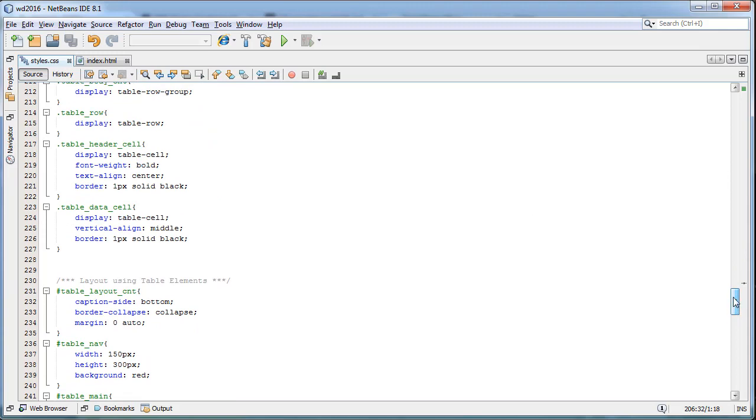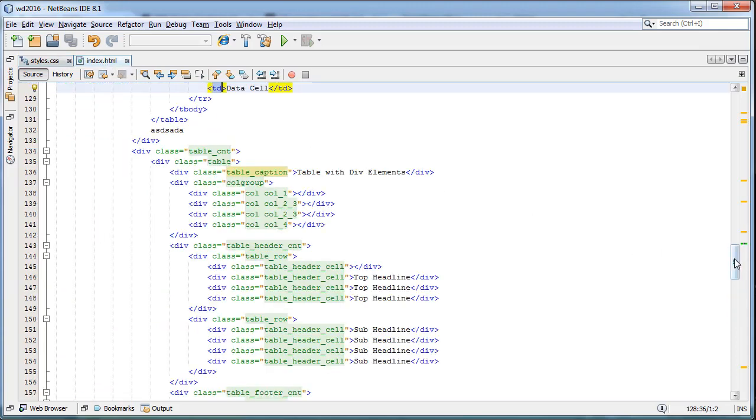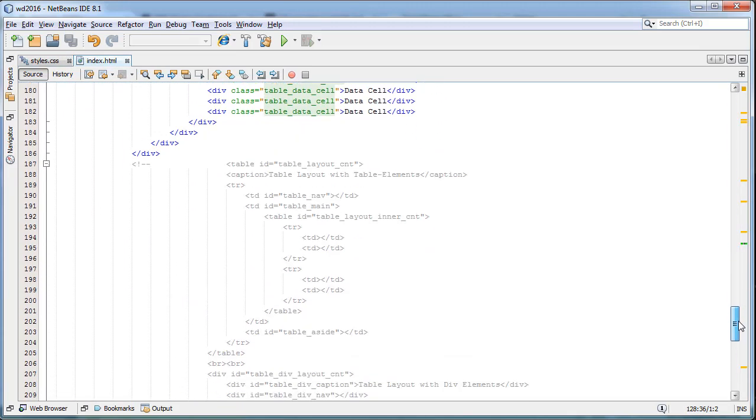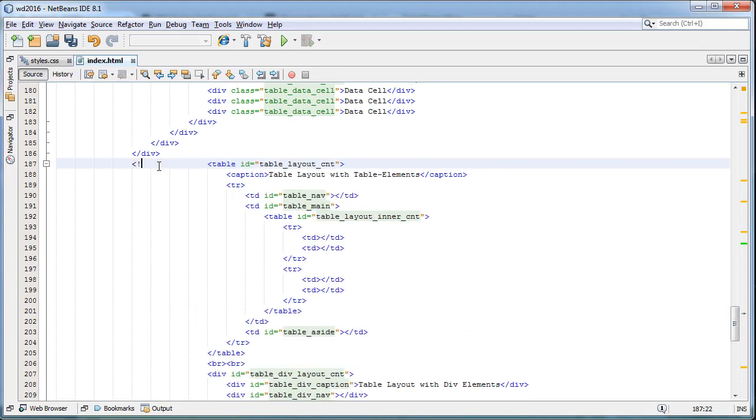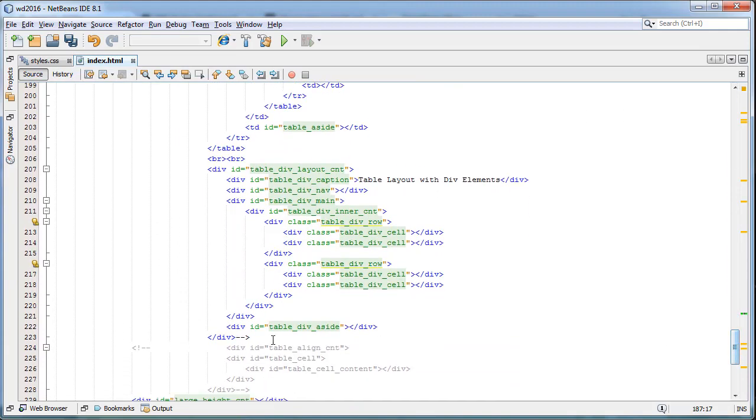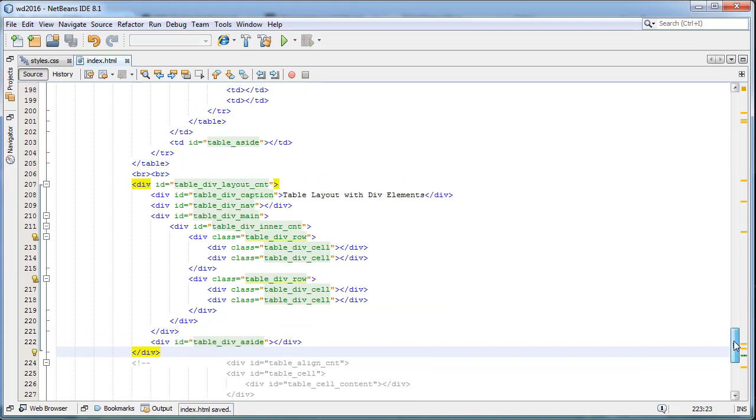So what I have now created here are also two layouts. One layout I have created by using table elements. The other layout I have created by using div elements. And we want both of those layouts to have table behavior, behavior like table rows, like tables, and like table cells. So let's take a look at this code here.